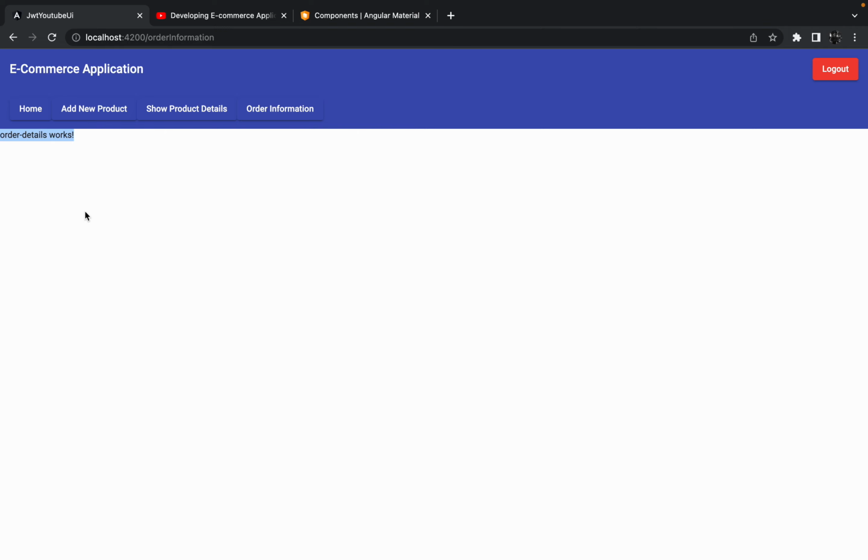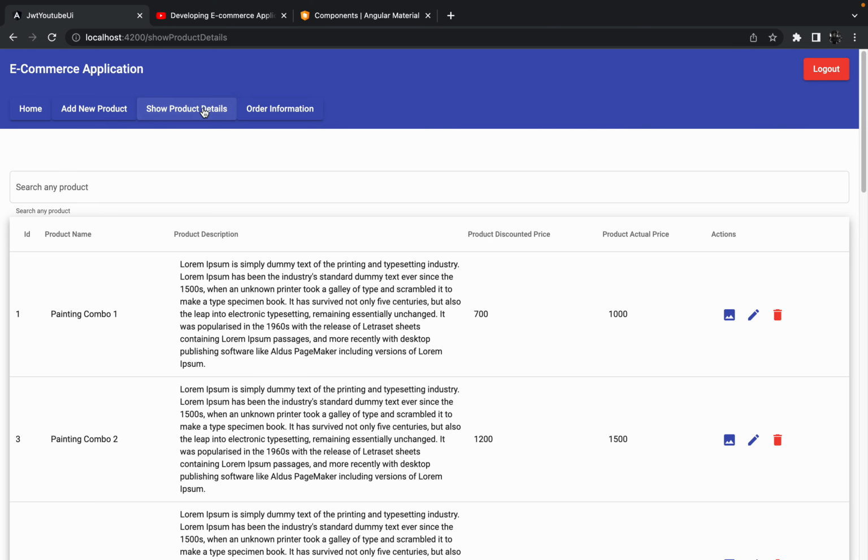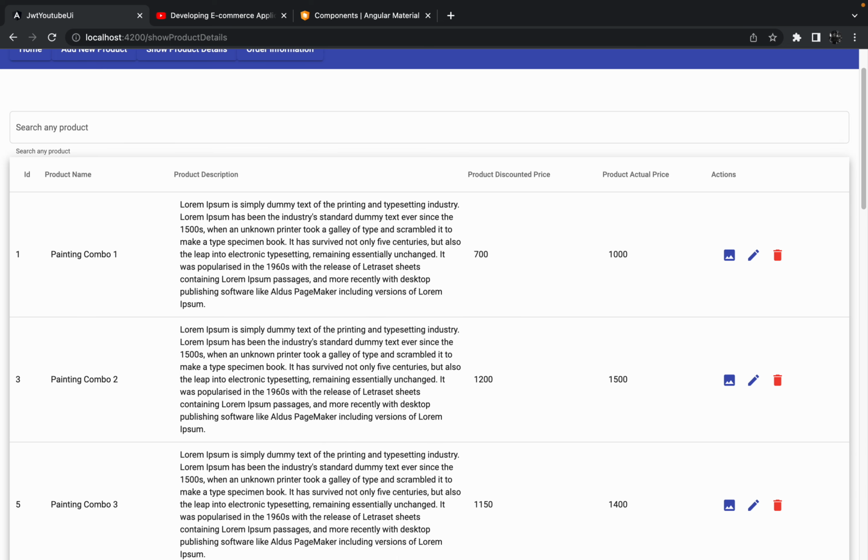The next thing we have to do is create one table over here, and in that table show the information returned by our API. So how can we show this table? For the table we are again going to use the Angular Material UI table. We have examples: if I go to show product details, we have the examples where we have used the Angular Material table.